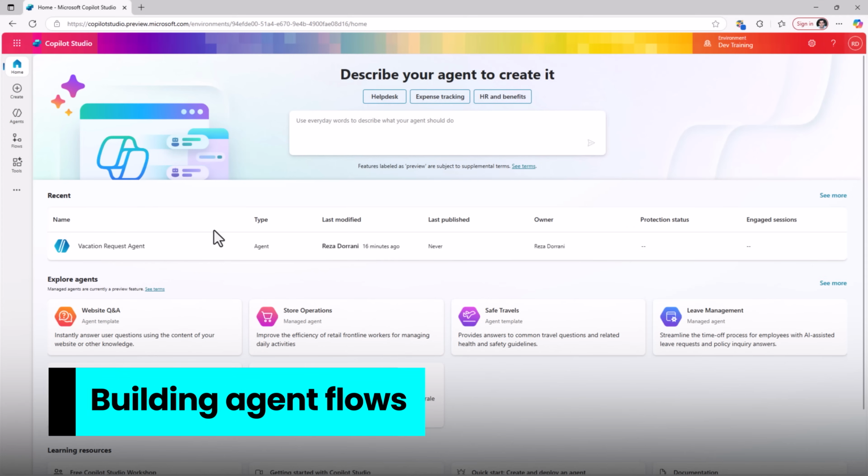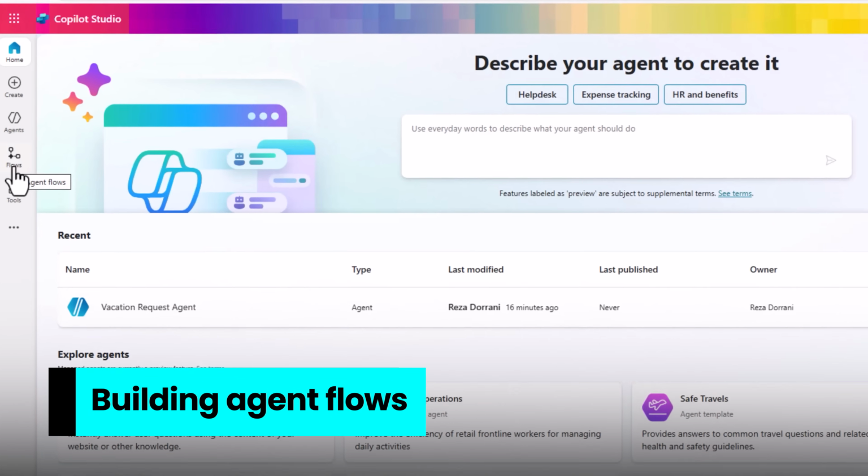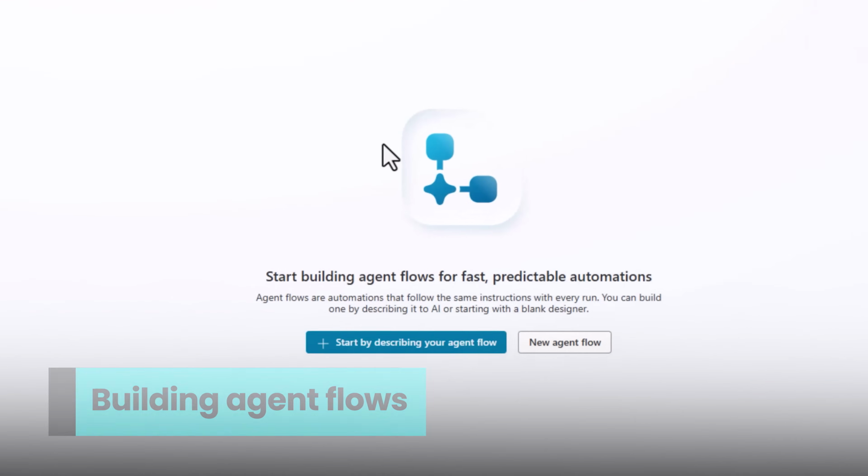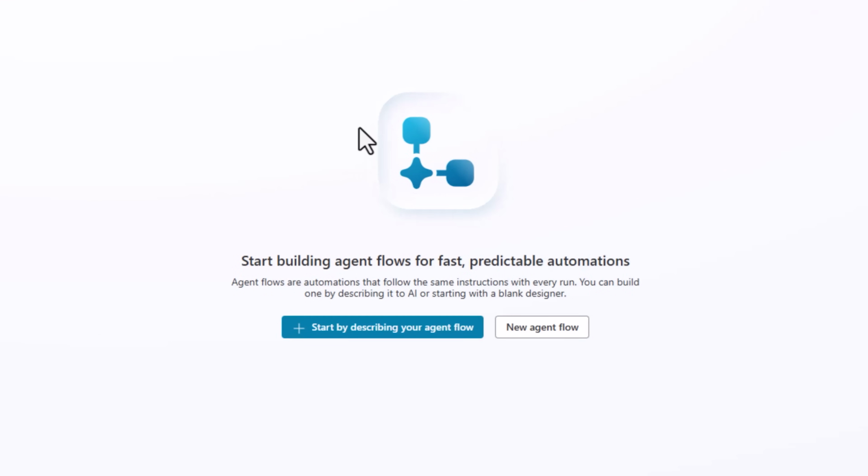In Microsoft Copilot Studio, we have agent flows. And we have two options to build these agent flows. We can simply describe our needs to Copilot and our agent flow will be orchestrated for us. Or we can create the agent flow from scratch. For the demo, I'll show a combination of both. I'll begin creating my agent flow by simply describing what I need to Copilot.